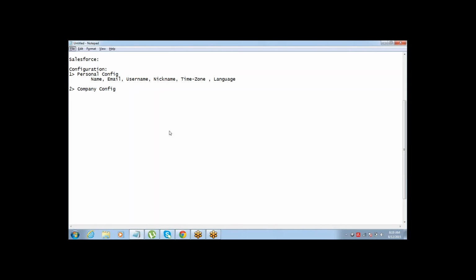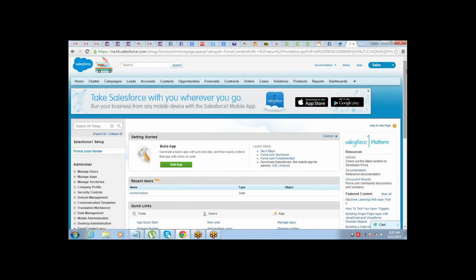So all these things can be set up for a personal user. Let's say the entire company has English as the default language, but for me, because I am Chinese, I want the language to be Chinese. Right. So that can be done. You can do it as a part of your personal setup.